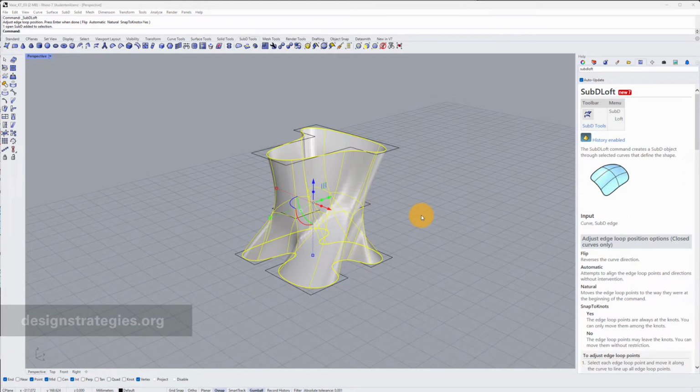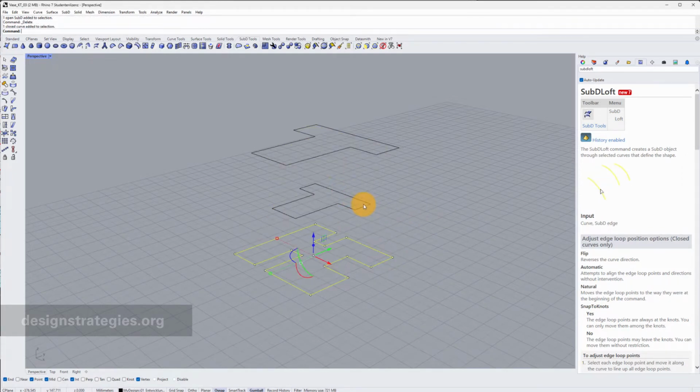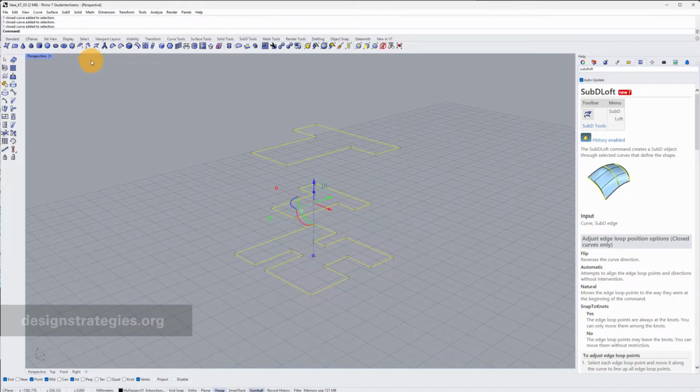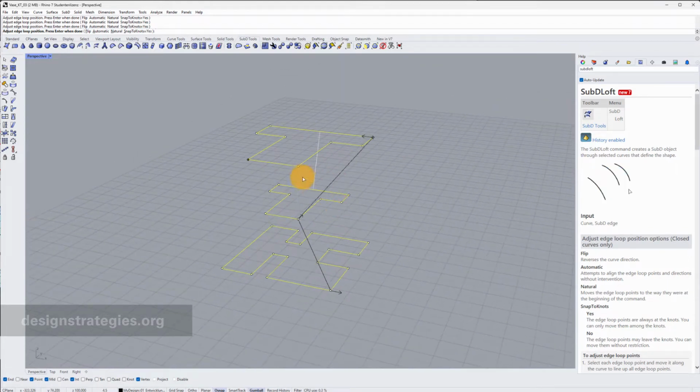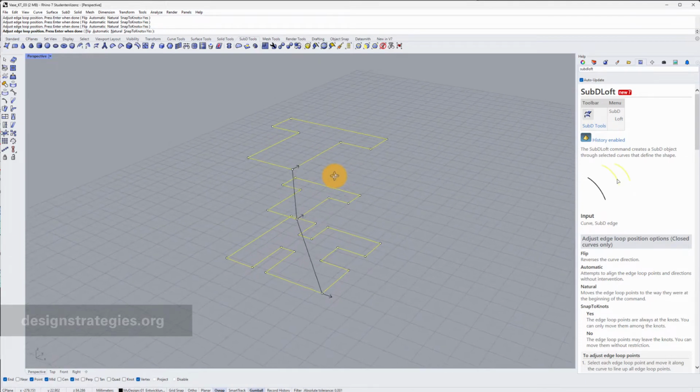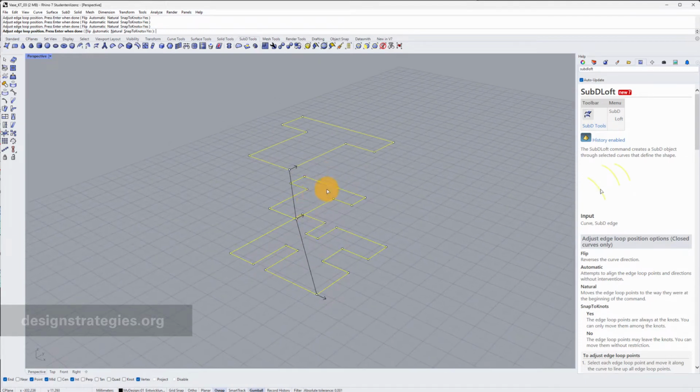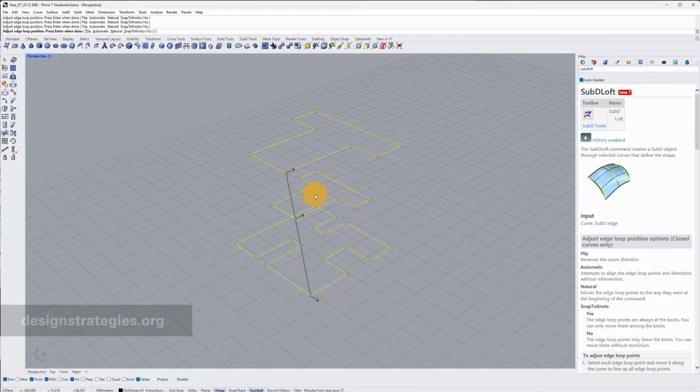We want to look a little closer at how to adjust these seams. I select these curves again and go into my sub-D loft function, and you can see that with your mouse you can change the position of these points. These are the looping points of your loft, and you can move them somewhere like this. You can also turn them around, you can just flip this. For example, they now all go in the same direction, counterclockwise.